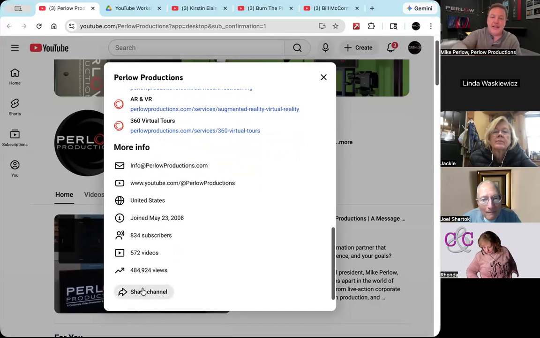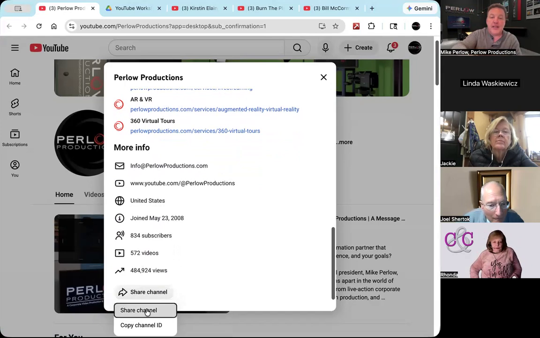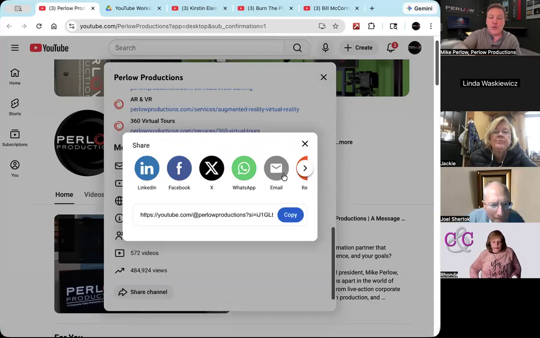And obviously, it has a little button here where you can literally share the channel with somebody. You can just click there, and then you can share it on social media. You can email it to somebody. There's a variety of different ways.